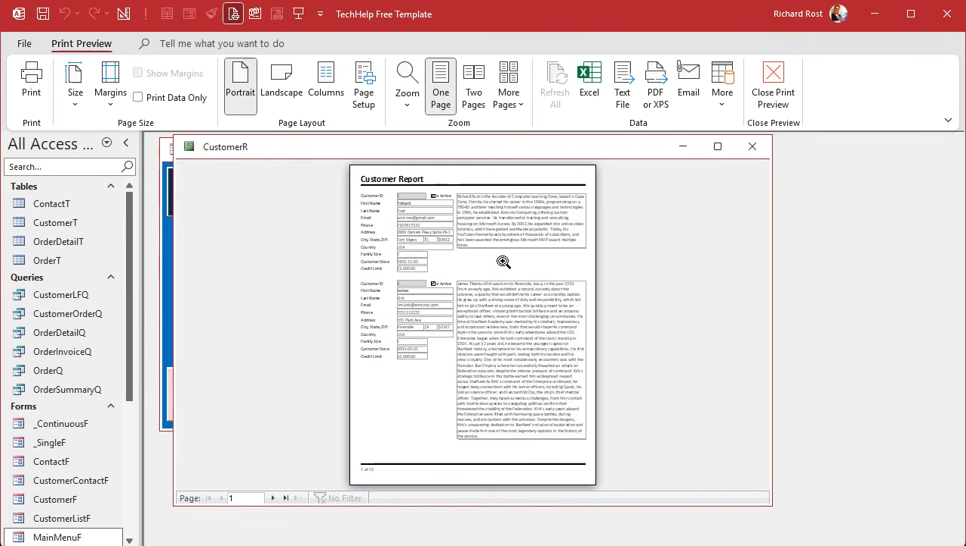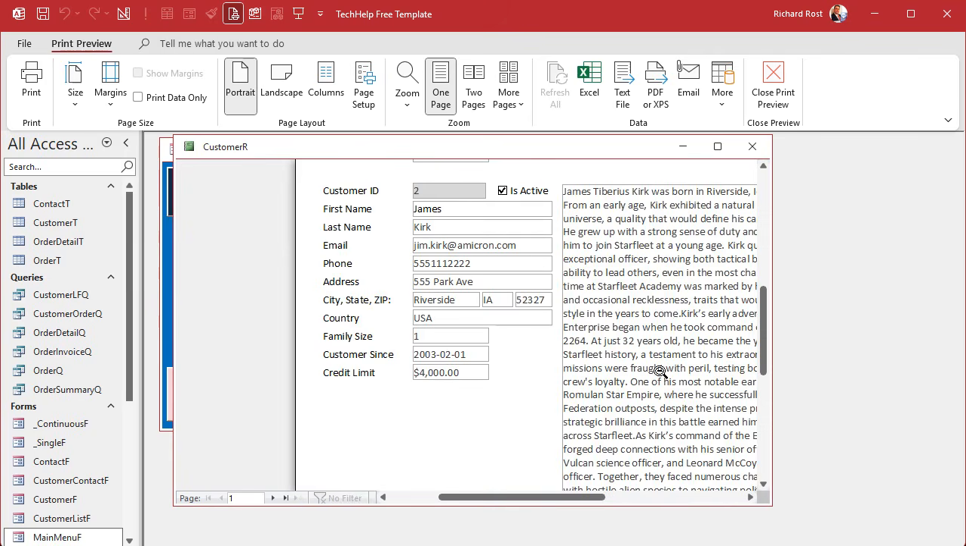Now, what I'm going to do is, instead of doing customer, customer, customer, we're going to make two columns. So it's going to go customer, customer, customer, customer, customer, customer. This way, we're going to go this way down, and then we'll go across to the other side.